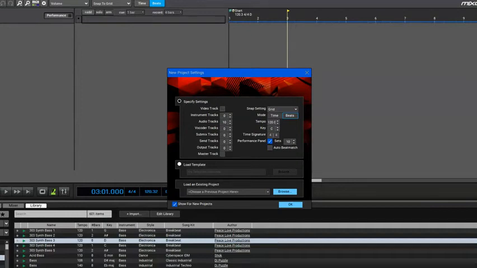Hey, this is Mr. Goldschmidt, and today I'm going to talk you through getting the Launchpads connected to your computer and working on Mixcraft. So right now I have my Launchpad plugged in and I have Mixcraft loaded up.